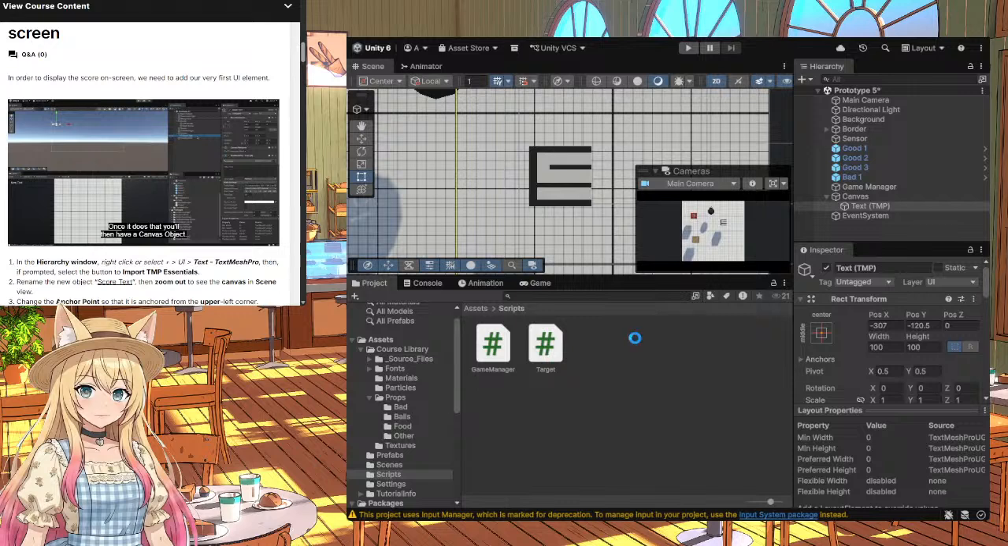Once it does that, you will then have a canvas object, and underneath the canvas object, if you expand it, you'll see score text. Just make sure that you rename the text element to be score text, and then go into the rect transform component, select the anchors, and you're going to select the top left anchor preset, and then just make sure that you reposition your new text to the top left corner using the move tool, so that way it's always bound to the top left corner and it's not just awkwardly sitting in the middle of your screen. Now it's your turn.